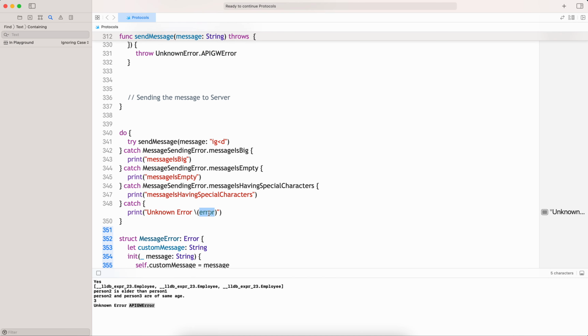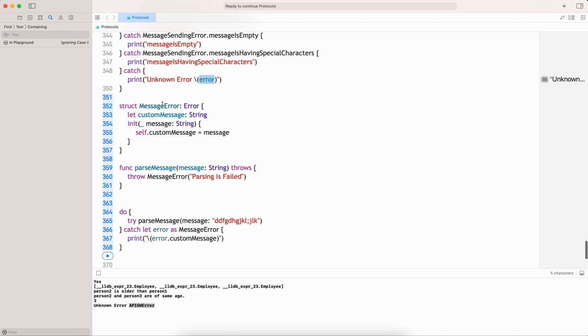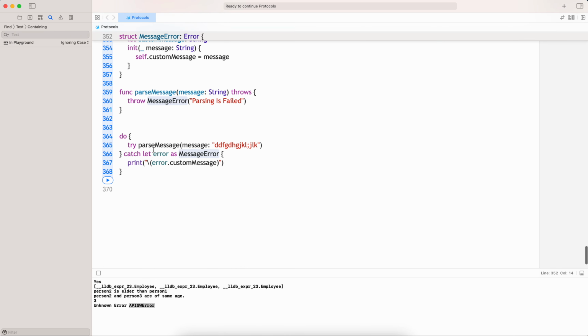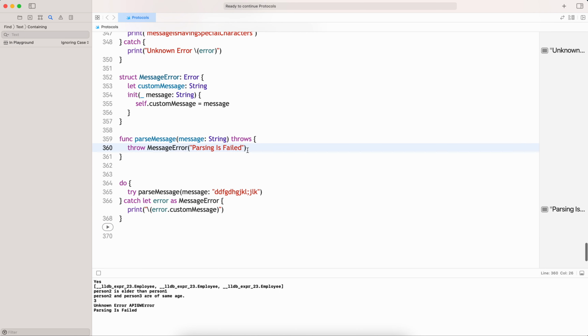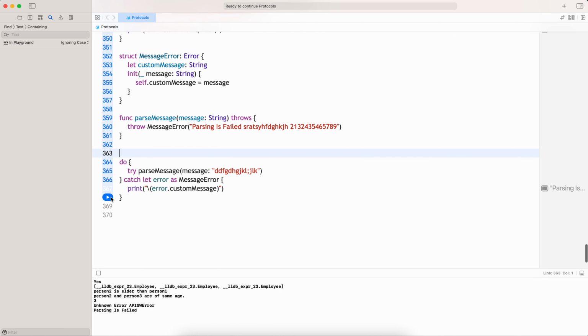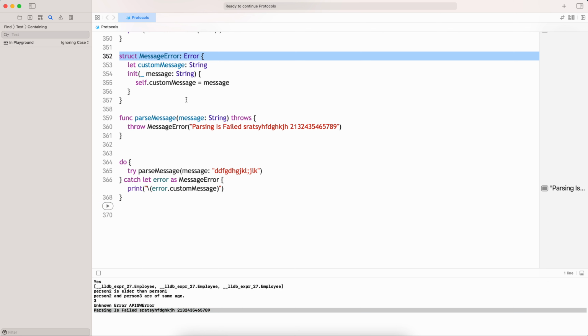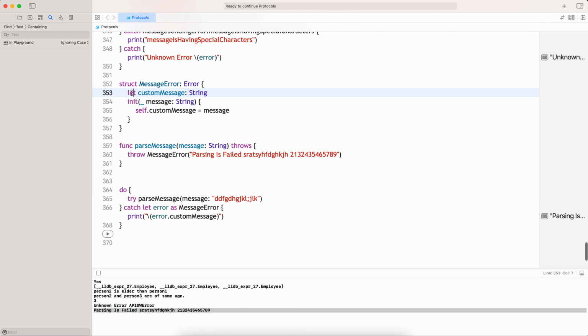Now in the error object you will get it, but as we need to typecast it, what we are doing is pattern matching, and the message error we are doing. So now if you run and see, you can see parsing is failed. So you have got it. And not only this, based on this, if you send any error, any custom message, you can send it based on the condition. See, you can see the message. That means you have customized not only for structures, you can make it as a class.